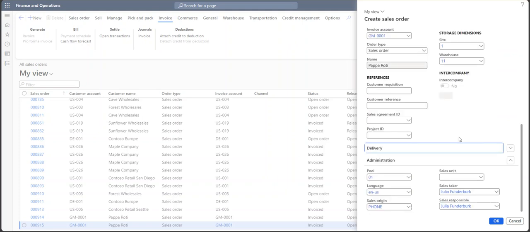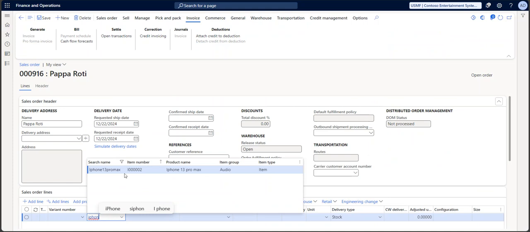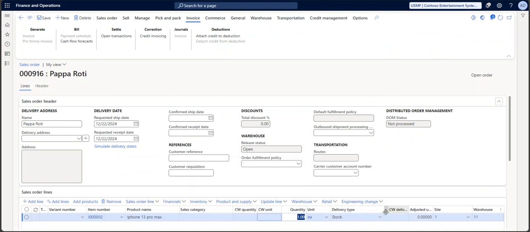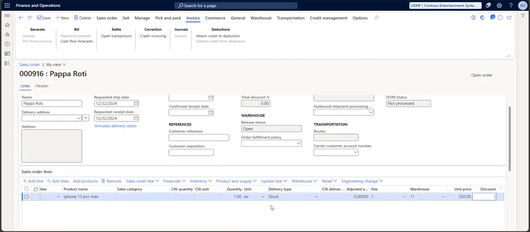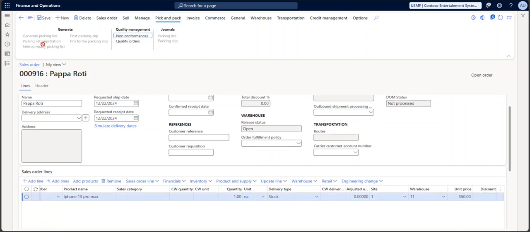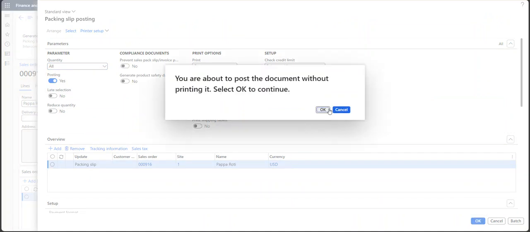I just updated the site and warehouse. Now let me add the product, that is iPhone 13 Pro Max. When I have added the product, it is one quantity and 350 is my unit price, right? Now let me save this record and post my packing slip. If I click on OK, my packing slip will be posted.